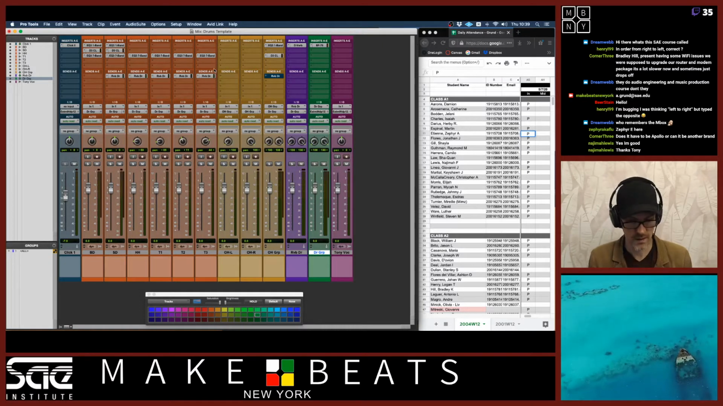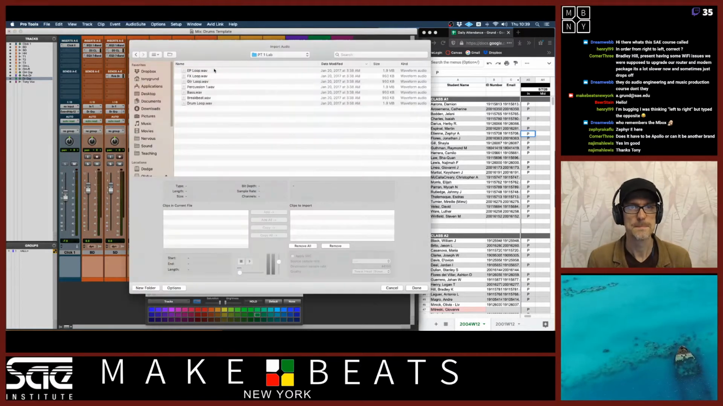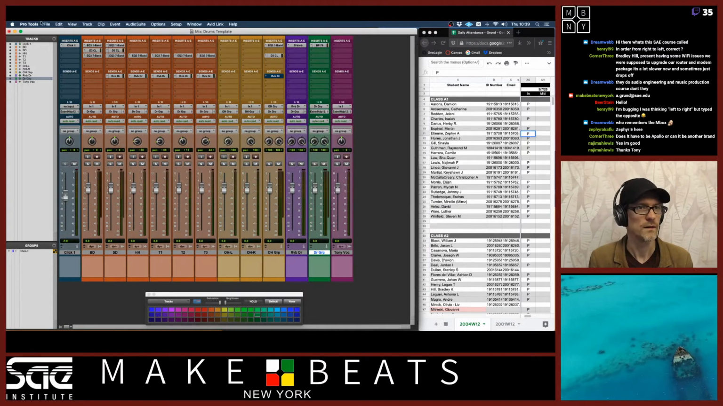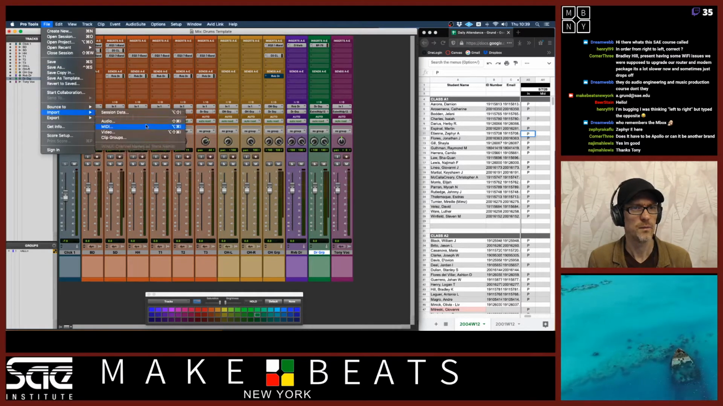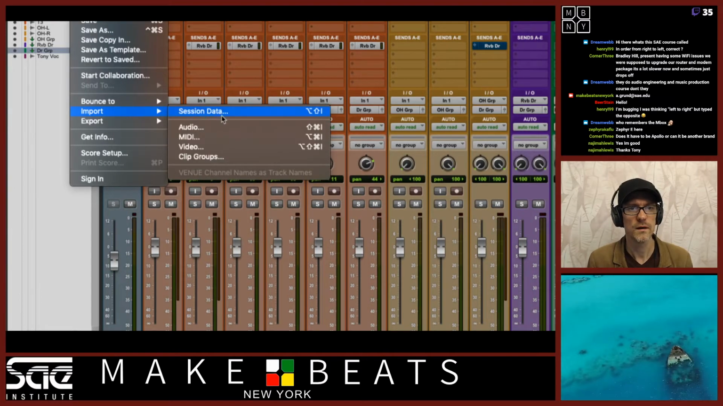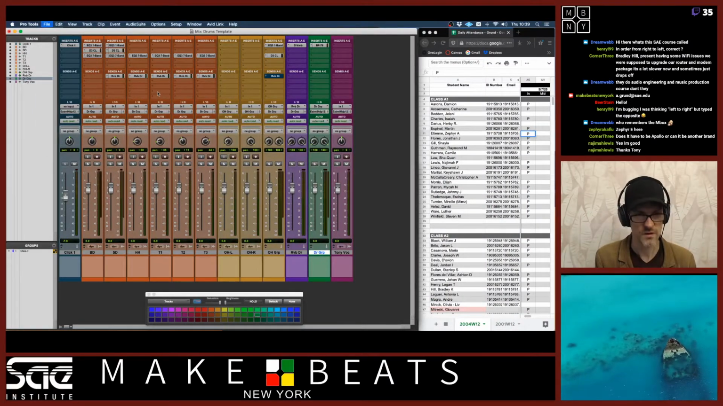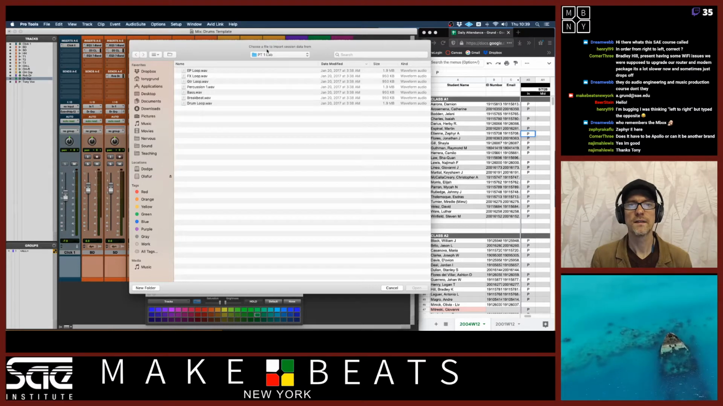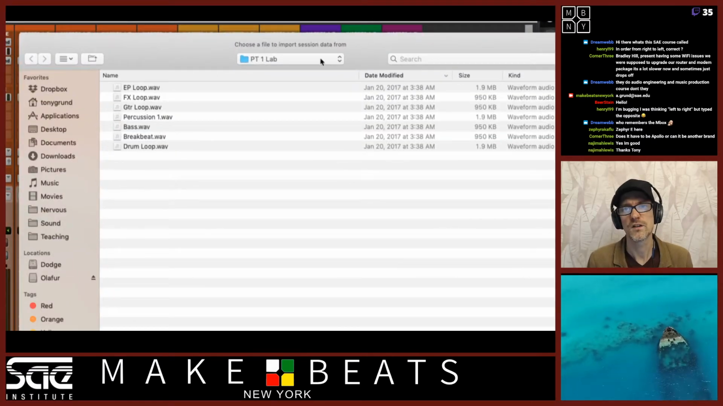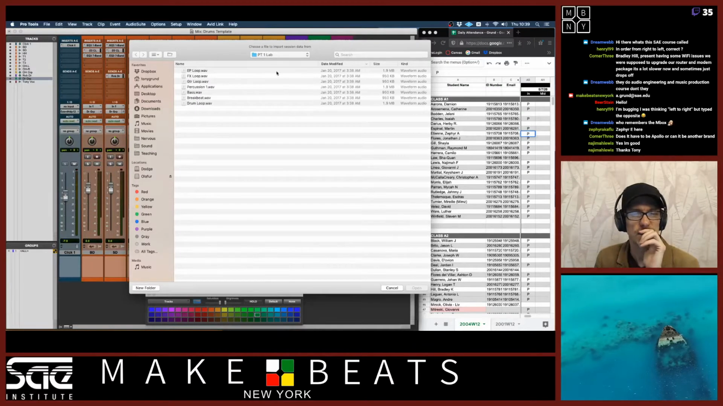So what I do is we're going to go to, not that one, where is it? It's under File, Import Session Data, Option Shift I. So this one here under Import Session Data, Option Shift I. So it says choose a file to import session data from. So let's go ahead and import session data from that session I was just working on, the Bedrock Just Like You. Let's go ahead and use that one.